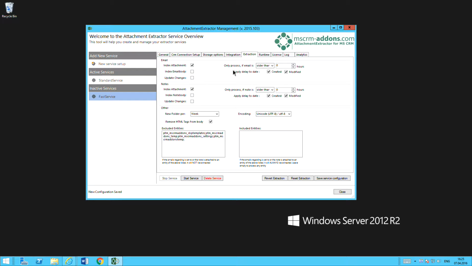The other piece here is only process if the email is older than, younger than. This gives me the ability to delay the extraction process. So let's say I wanted to only process emails that were older than 2 days, I'd just put in 48 hours here. That way the email stays in the system with the attachment attached to it for 2 days before it gets extracted. And lastly, I can apply that delay to the created on date or the modified date. I can apply it to either or.